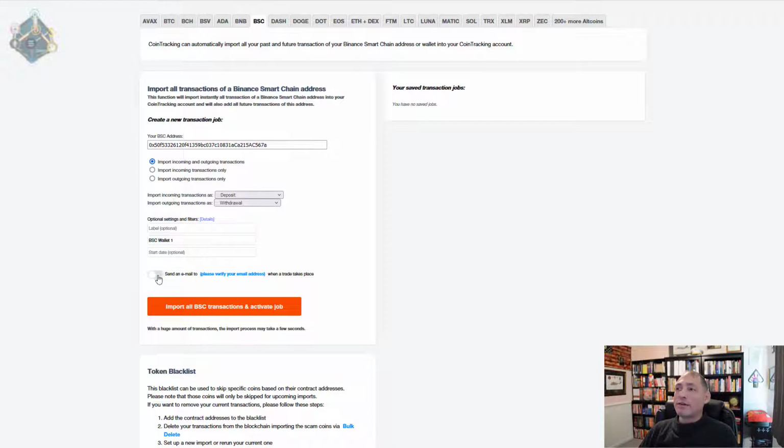I want everything, and I don't want to set up an email right now, but that's a great option if you want to keep an eye on any transactions in your wallet, because this will also notify you when you get dust. Again, that's another transaction. It's a good option if you want to be notified of any transactions inside of your wallet, especially if you didn't authorize them. And all you would do is click import all BSC transactions and activate the job.